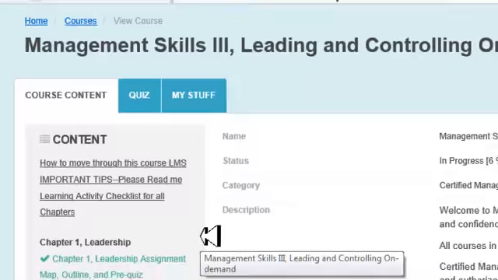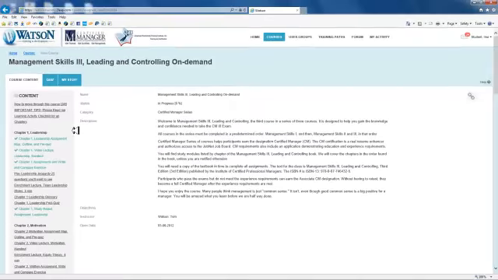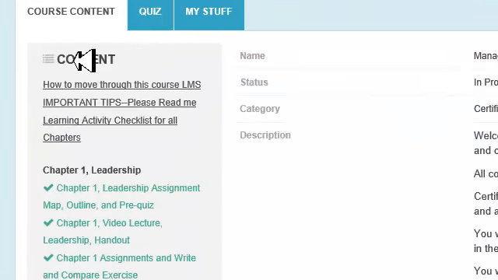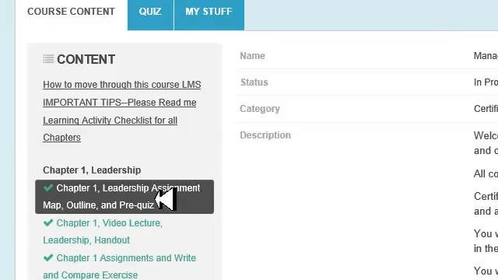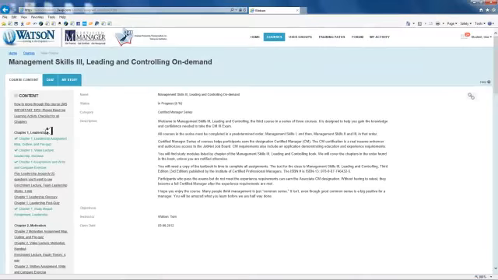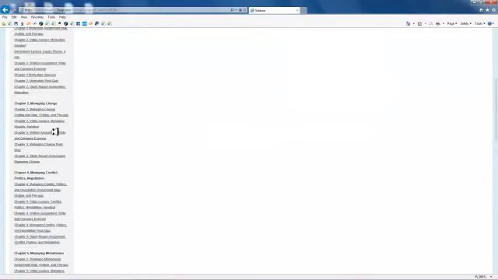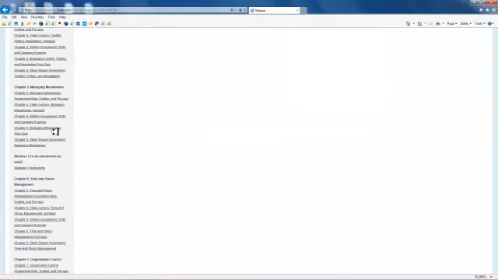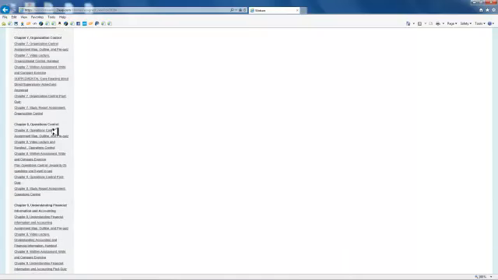After clicking on the link, you will go to the course home page. There are a number of things to look at here, but the most important thing is the content which appears on the left side of the page. You will notice that there are 10 units inside the Leading and Controlling course, and that these all appear as chapters on the left side of the page.